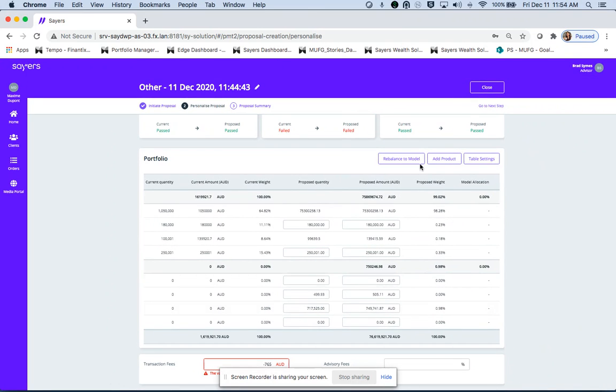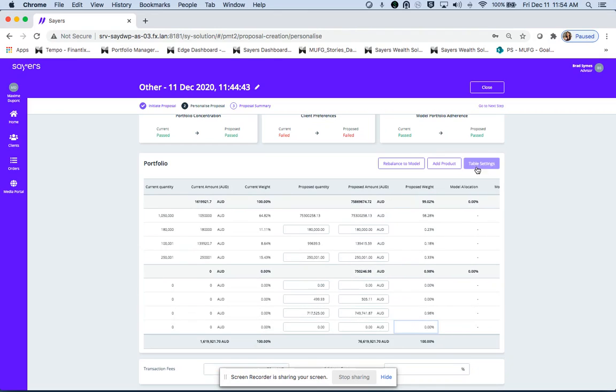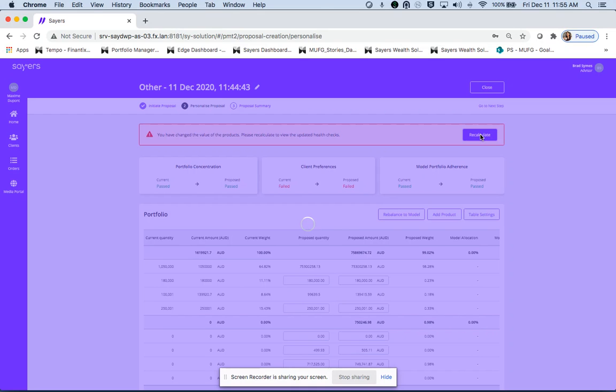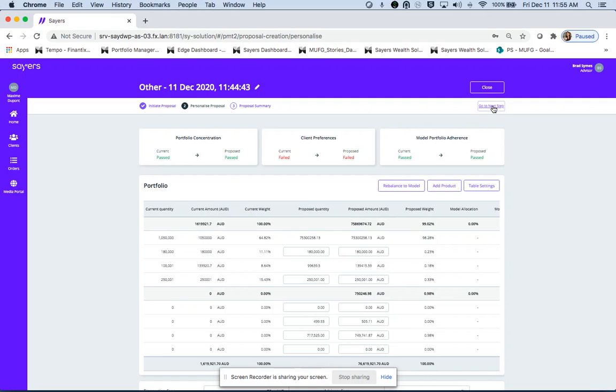Let's go back to the next step of the proposal. The third step of the proposal is the proposal summary, where I need to fix this error 670 and move on to the next step. Once I manually change anything or rebalance the model, it asks me to recalculate all the health checks before proceeding to the next step. So let's recalculate and move to the next step.